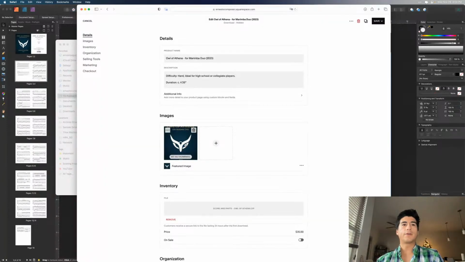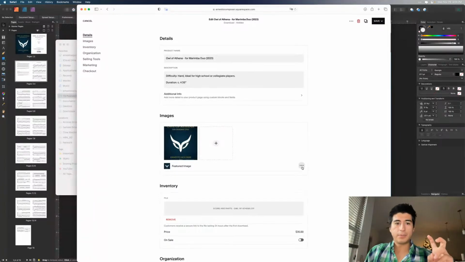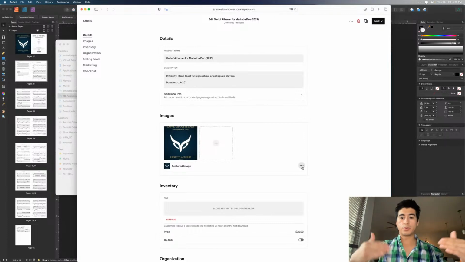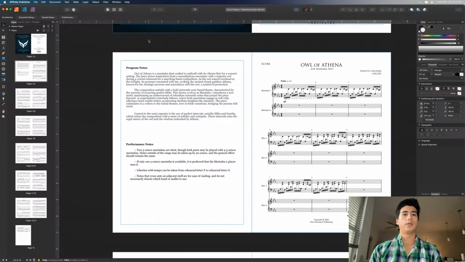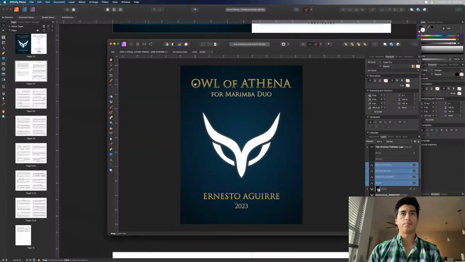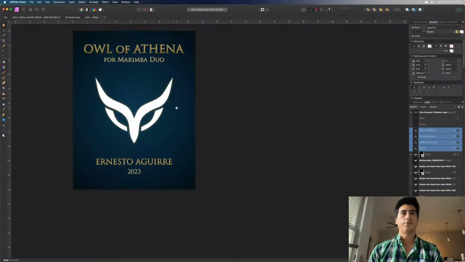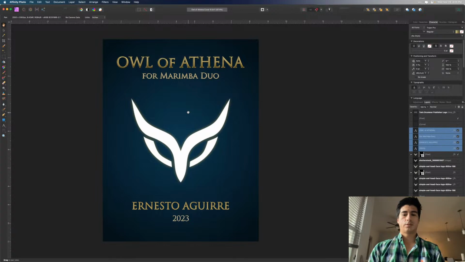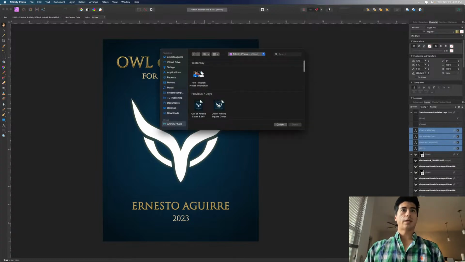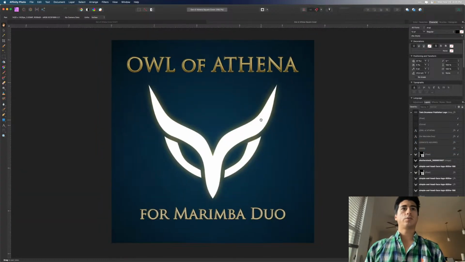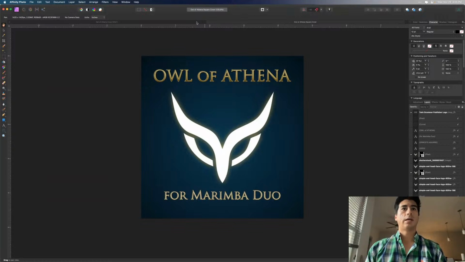Now, I like to have the cover as the first image when you look at the product for the first time. And the featured image, or the image that will appear when you're scrolling through the catalog itself, I want to have a smaller version of the full thing. So I made this other project, which is called Owl of Athena Square cover.